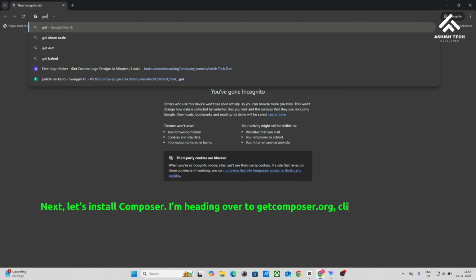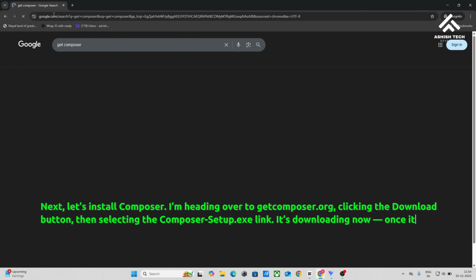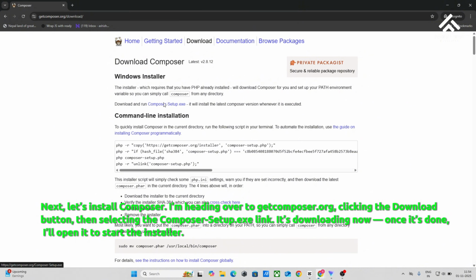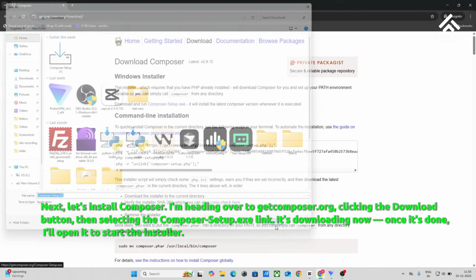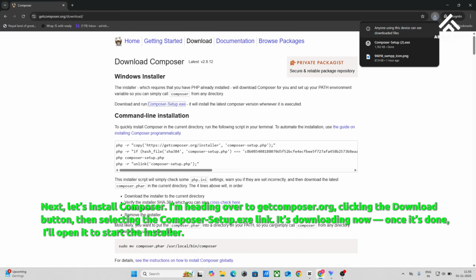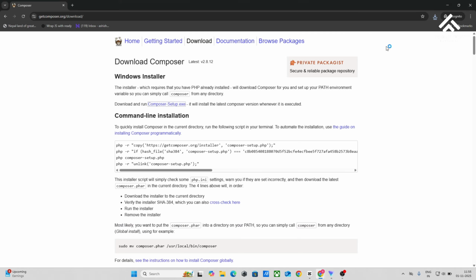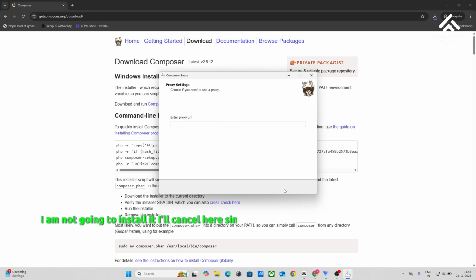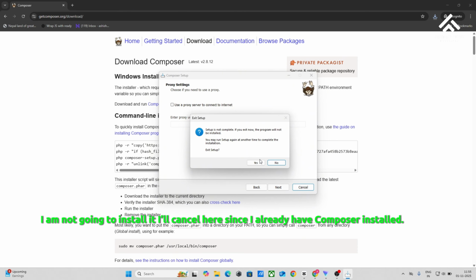Next, let's install Composer. I'm heading over to getcomposer.org, clicking the download button, then selecting the composer-setup.exe link. It's downloading now. Once it's done, I'll open it to start the installer. I'm not going to install it. I'll cancel here since I already have Composer installed.